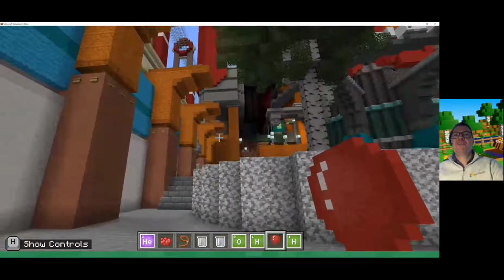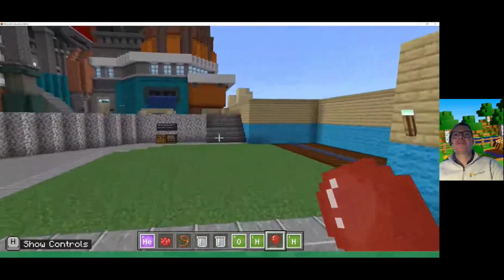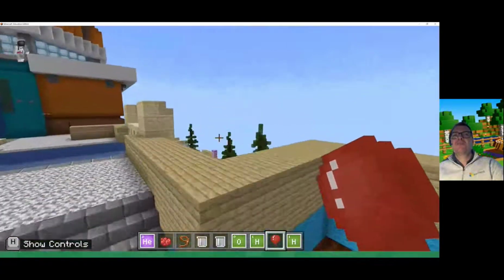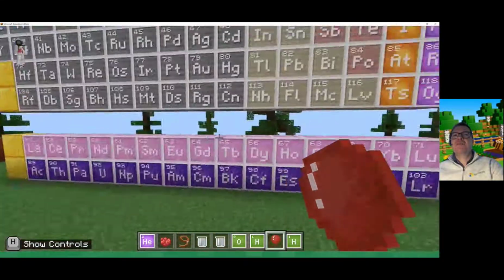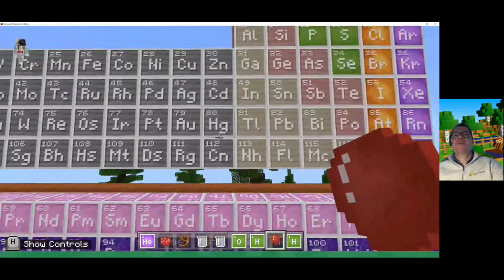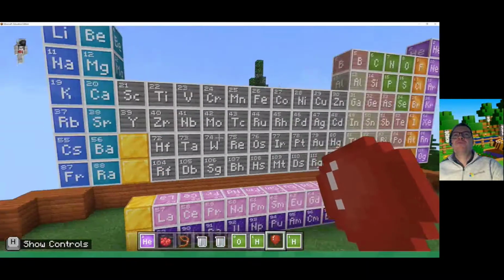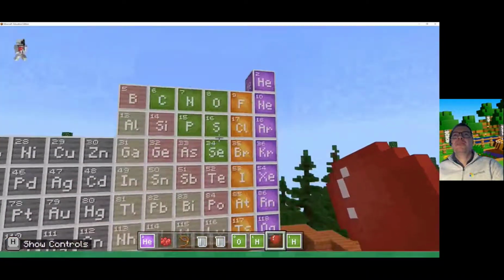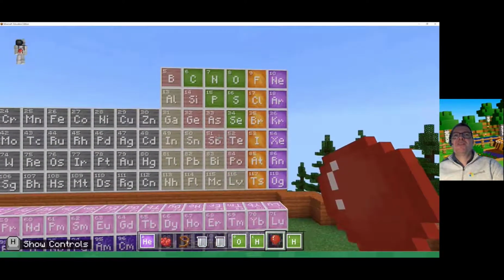So that's some of the features. Oh, and I can't forget to mention the periodic table. So here we have elements from the periodic table. So we could remove one of these. So let's get rid of helium, like so. And then we can have the students fill in the gaps.